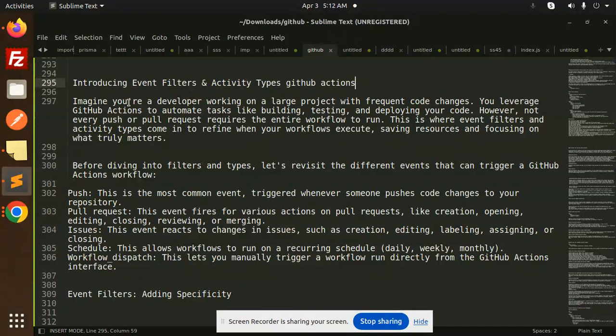Let's get started. Imagine you are a developer working on a large project with frequent code changes. You leverage GitHub Actions to automate tasks like building, testing and deploying your code. However, not every push or pull request requires the entire workflow to run. This is where event filters and activity types come in, to refine your workflows, saving resources and focusing on what truly matters.